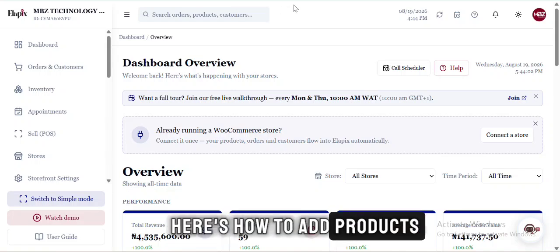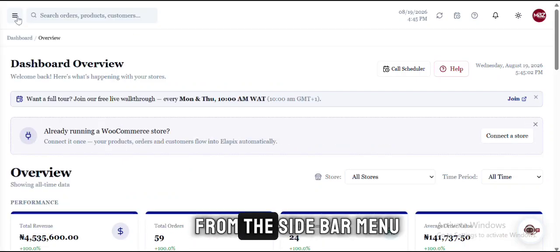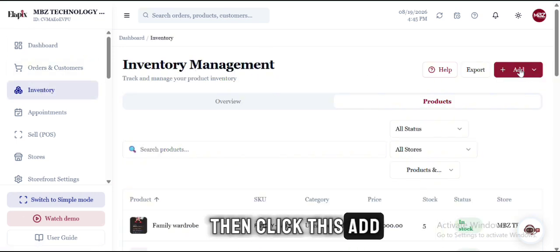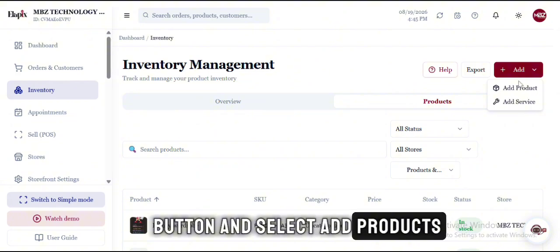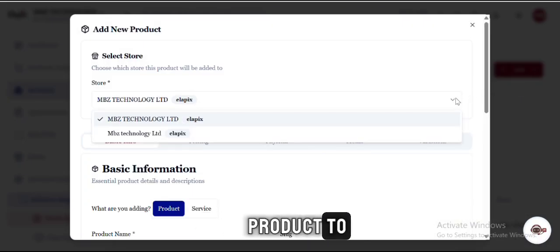Here's how to add products, including ones that have different variations to your Elapix store. From the sidebar menu, go to Inventory. Then click this Add button and select Add Products. From the window that pops up, select the store you want to add the product to.